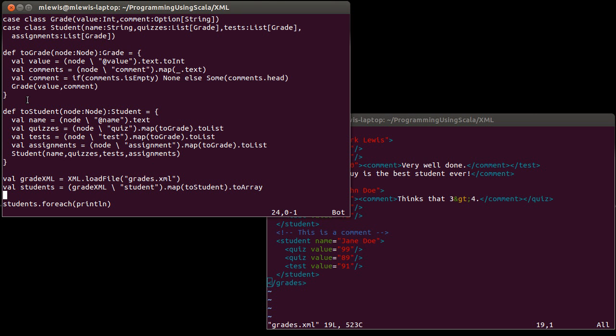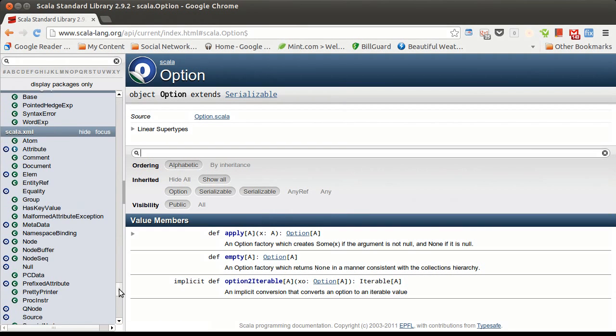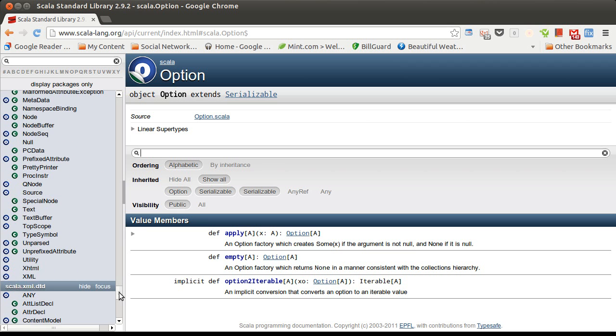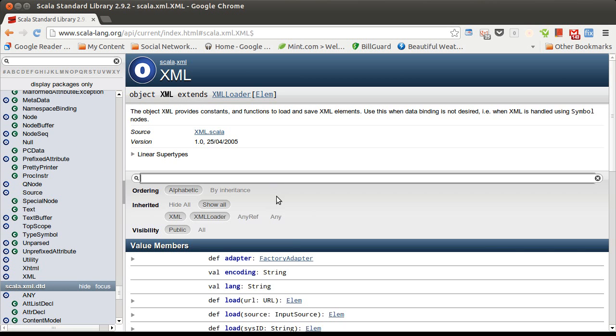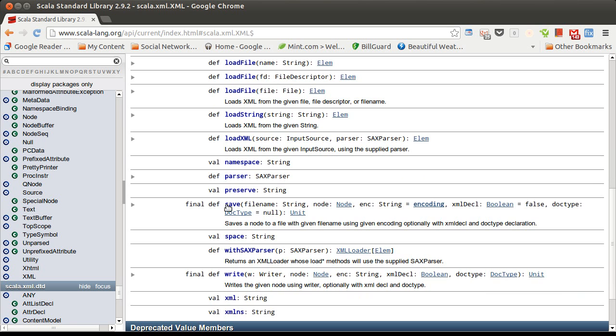And so there's two parts to this. One is the saving itself, and it turns out that part is the easy part. If we look in the XML object, we saw and used load file earlier. There is a save option where you give it a file name and a node, and all of the other options are optional in the sense that they have values for you. And we're supposed to pass it an XML node. Okay, this is what we're writing out to that file.